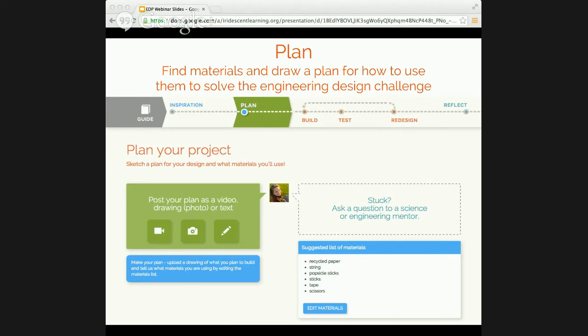But you will see at the bottom right of this page the suggested list of materials. You'll note they're all really simple. I think this is for a bird challenge. Also, you'll see this button that says Edit Materials at the bottom, and this is really intentional. We want users to be able to go in and change any of the materials they're using. These are very much suggested, and you can replace any of them as you see fit.